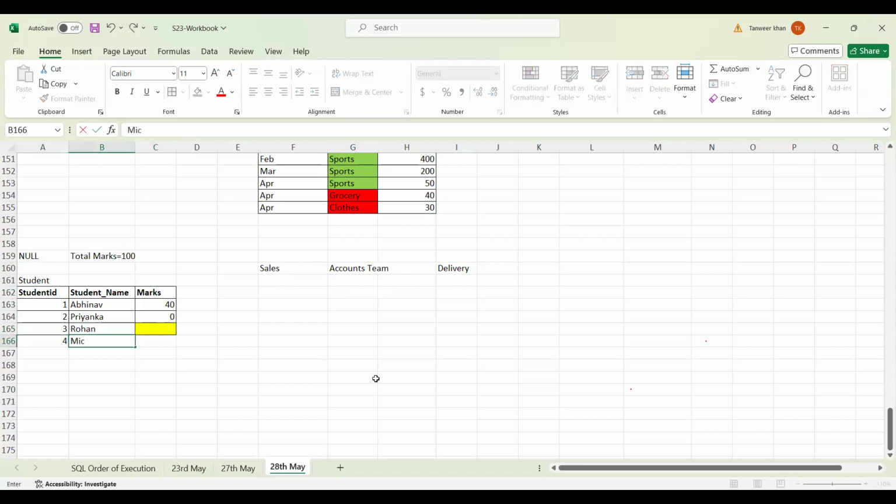Yes. Now we have Michael and this is null. Now my principal is telling me that Tanvir, this is clear. You are telling blank means Rohan has done some transaction, but you are waiting for it, so you have kept it blank. But what is this null, Tanvir? This is the first time I'm saying. Now listen carefully. What is null?